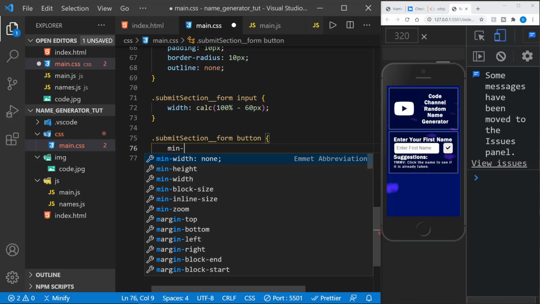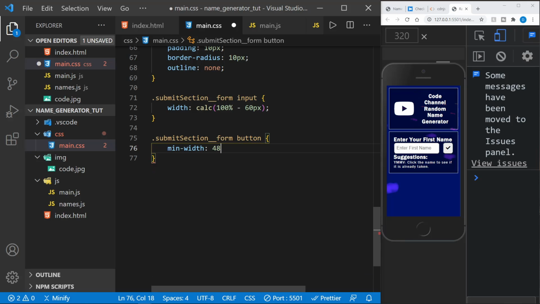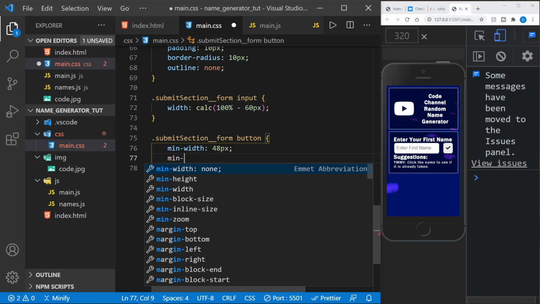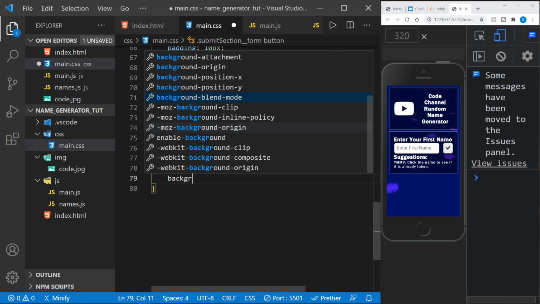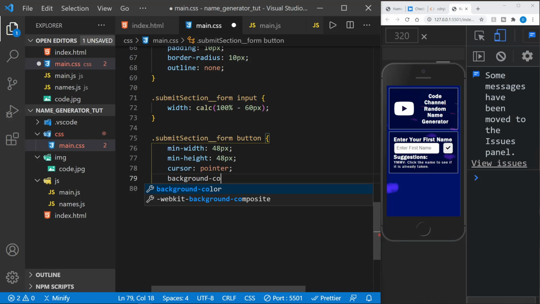But after that, we still need to define a few things for the button style. Here I'll say min-width 48 pixels. Min-height of 48 pixels. That's about finger or thumb size. Set the cursor to a pointer. And then the background color set to lime green. That's kind of a good go color. Of course, you can set it to whatever you want to.